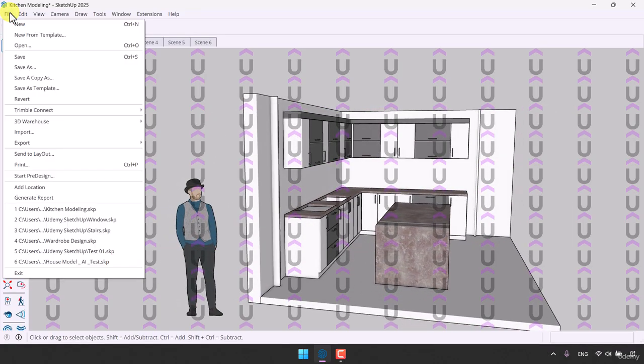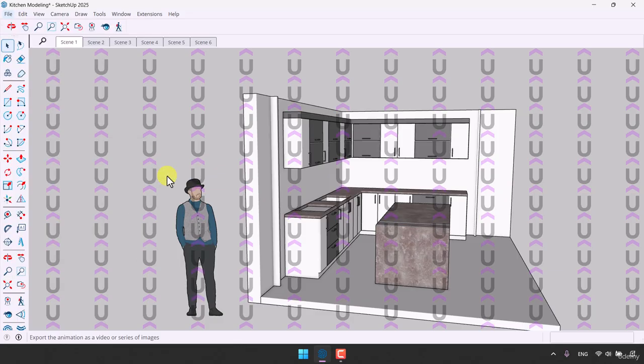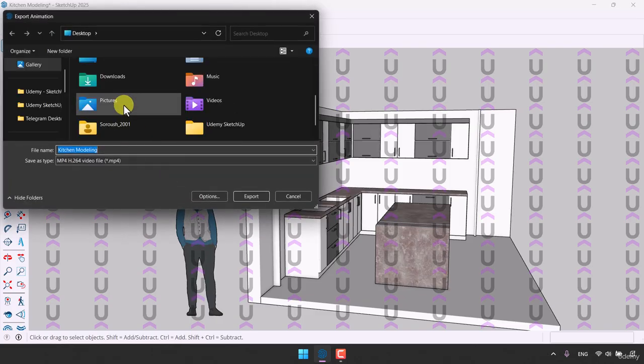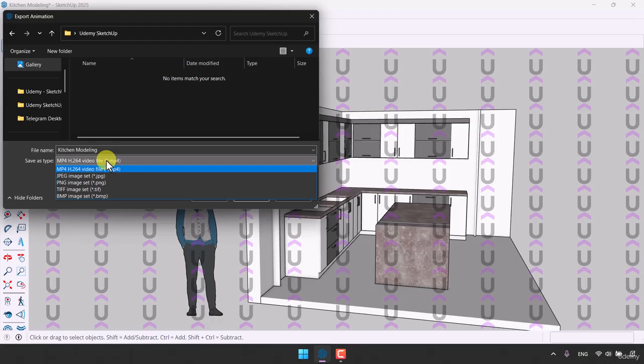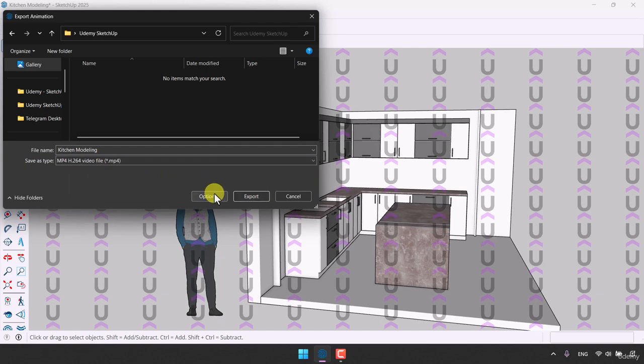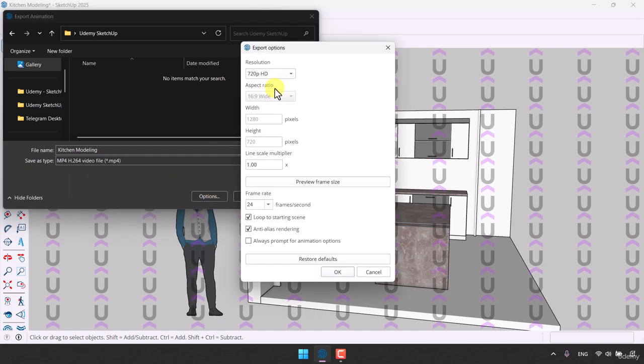And now I'm going to click on the file option, click on the export, and now we have an animation option in here. I'm going to click on the animation in this place, and I want to select Udemy SketchUp Kitchen Modeling. The format of my animation can be MP4 or other formats, but actually MP4 is much better. But before I click on the export, I'm going to click on the options.